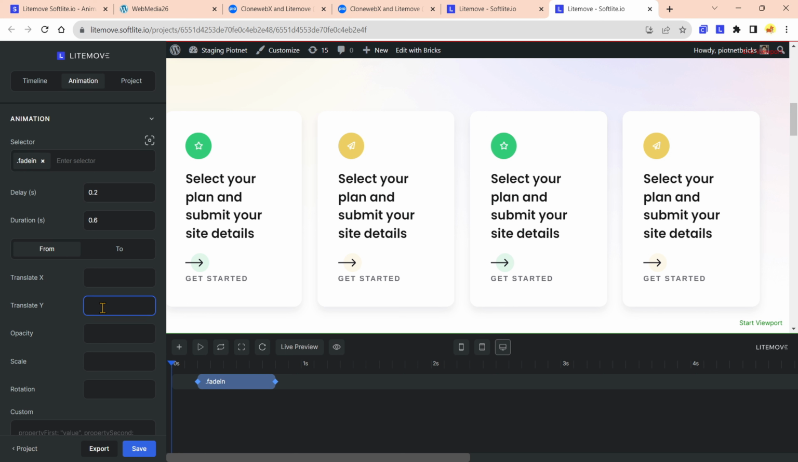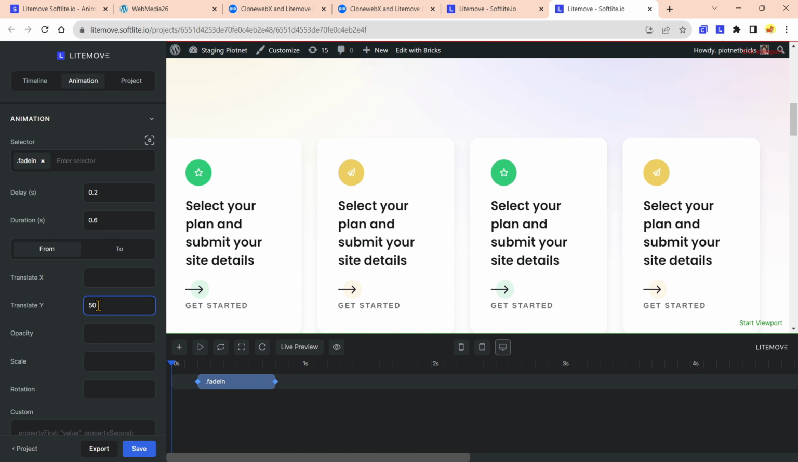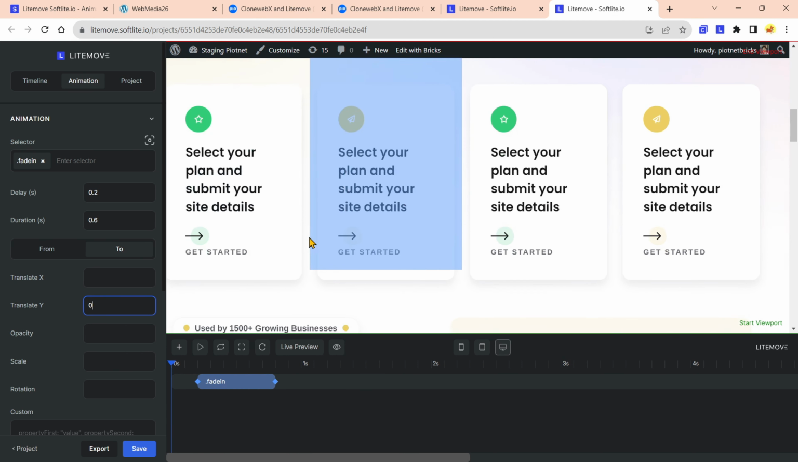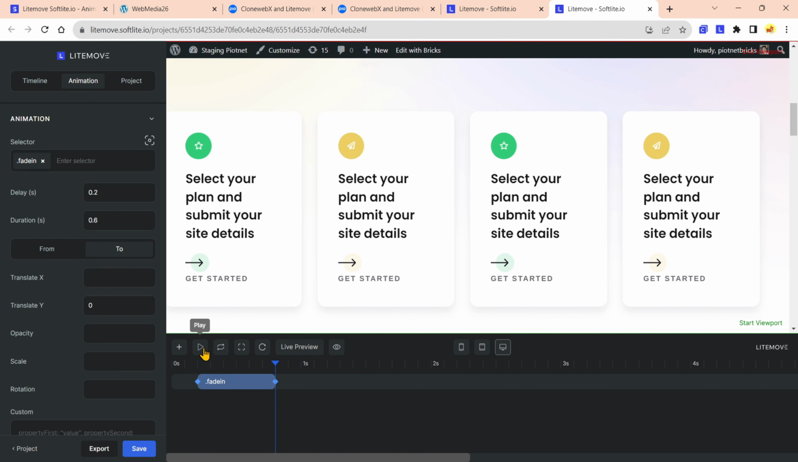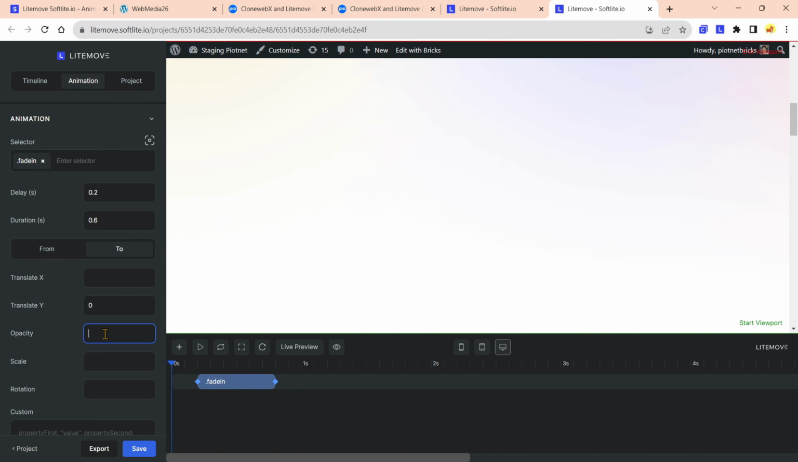In the next parameters, we want these elements to fade in on the vertical axis. For example, in the From tab of Translate Y, 50 pixels. And in the To tab, 0 pixels corresponding to original point. Adjust the opacity from 0 to 1 to complete the fade-in effect.